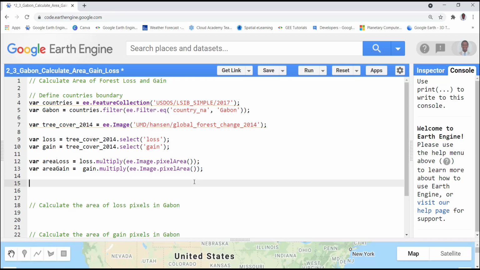So we're not yet there. We have written the function, but we haven't applied that function to our data. What this does is it will use the entire data, right? If it's global data, then it will use this function for the global data. But what we need is total area for Gabon. So we need to specify a study region to make this function complete, okay?